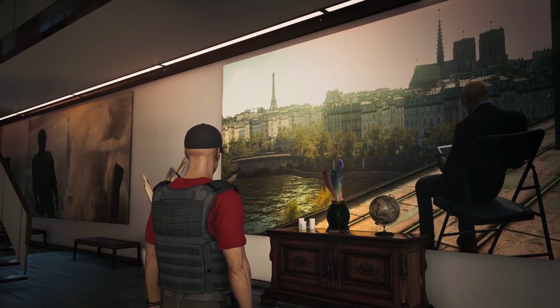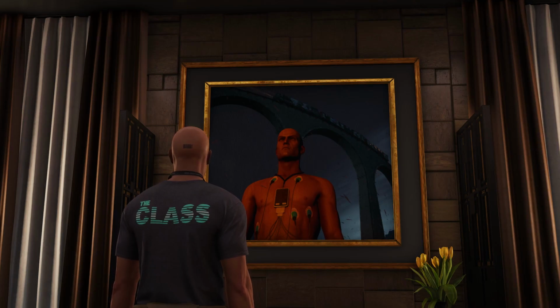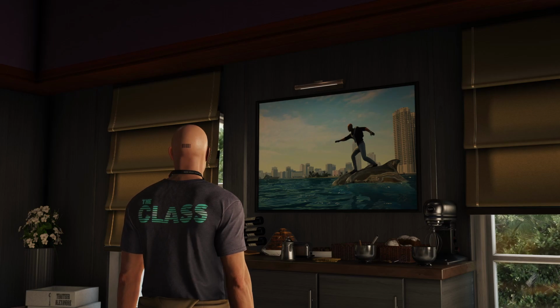One final thing I should mention, many of the paintings inside the safe house are already used elsewhere in the game, so your images will show up in other places too. But if anything, I only see this as an added bonus.